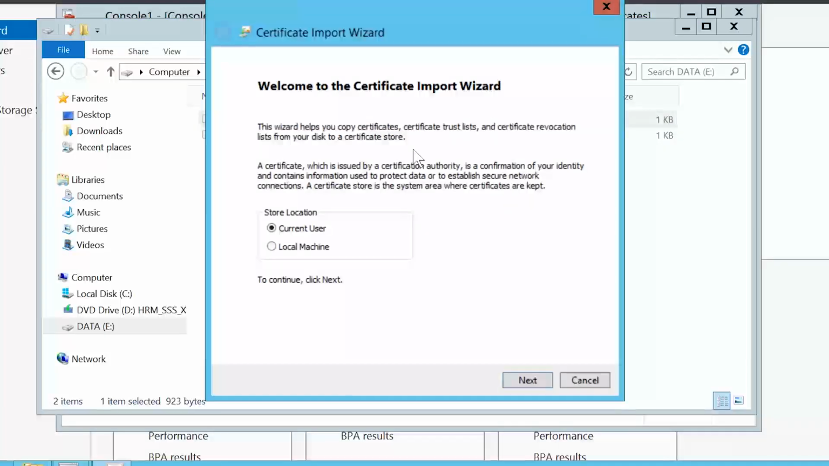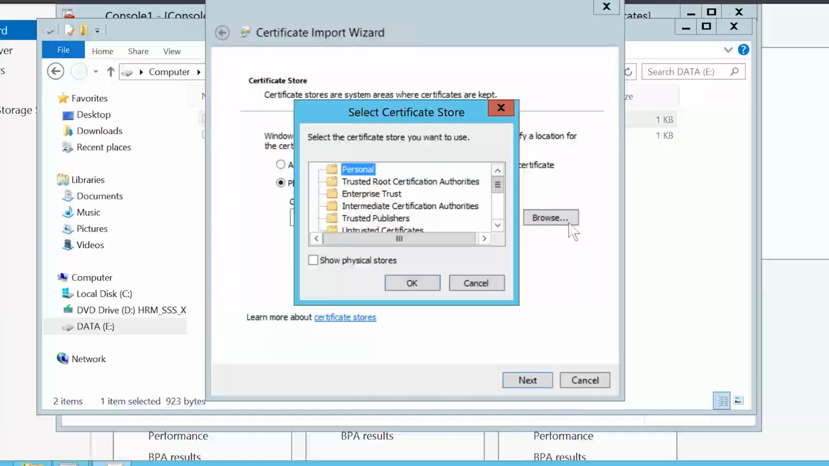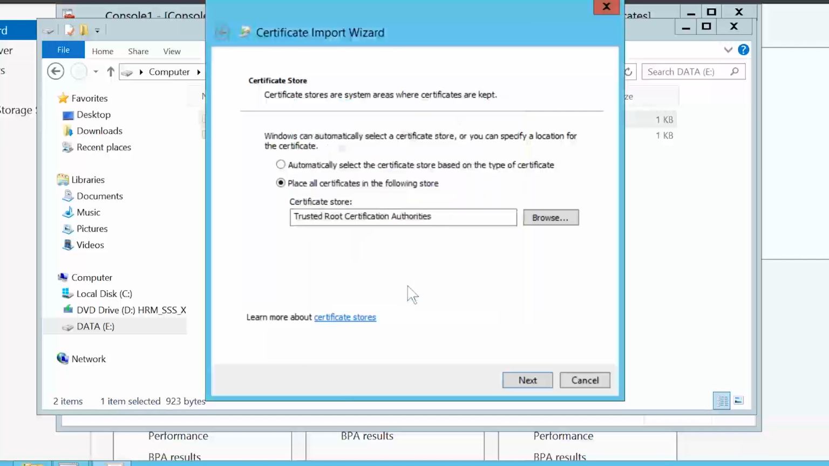Once the wizard has started, I will select the option for Local Machine and move on to the next screen of the wizard. On the next screen, rather than let Windows decide where the certificate should be stored, I will instead press the Browse button and then select Trusted Root Certification Authorities when prompted to ensure that it is put in the correct location. Once this is done, it is just a matter of completing the wizard to import the certificate.